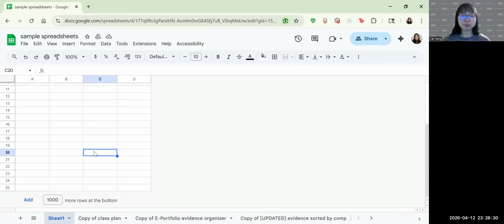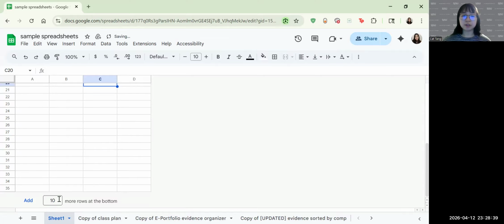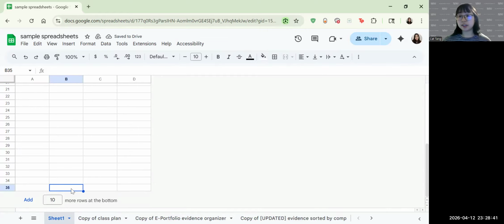I like this. And then again, if I change my mind and I'm like, no, I need more rows now, I can also add some back just using this button down here. So I can change it to add 10 rows, and now you can see I have 35 here.